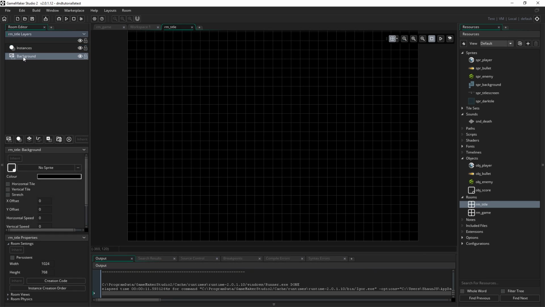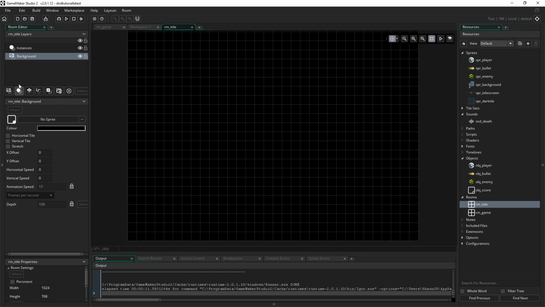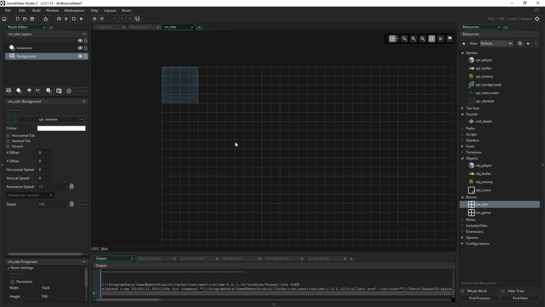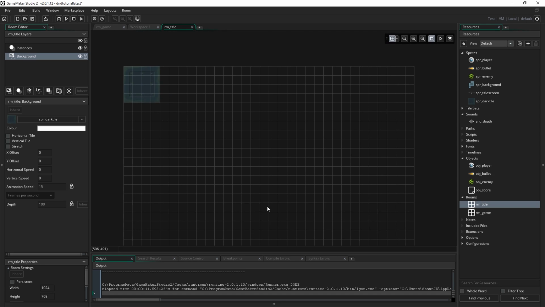So just select the background layer here, and over here we can see the layer properties of this particular layer. It's the default background layer that's always created by default for a room. You can add more of these if you want as well. But what we can do is assign this background a sprite. At the moment, all this background layer is doing is drawing the color black all over the back of the screen. But if we give it a sprite instead, spr_dark_tile, you can see it's just drawing that sprite and it's not drawing the color everywhere anymore.